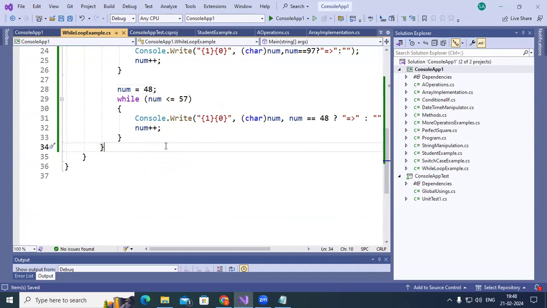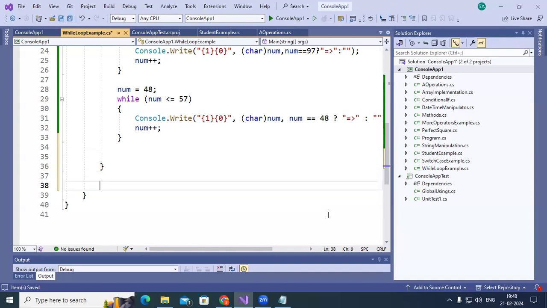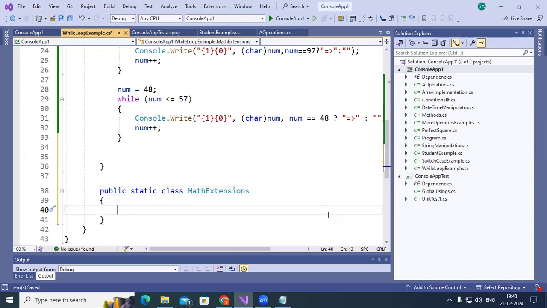Similarly, I want to print a mathematical table of the given number. For that purpose, I want to write an extension method again. What I do here, I can go with public static class, then followed by MathExtensions. I want to print here the mathematics table of the given number.